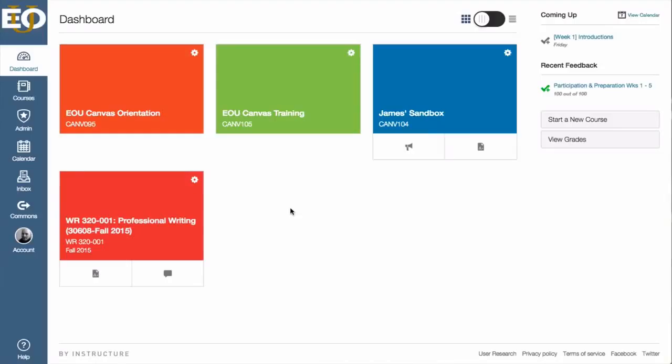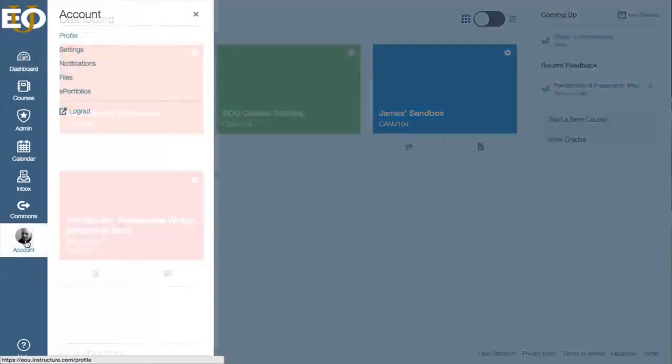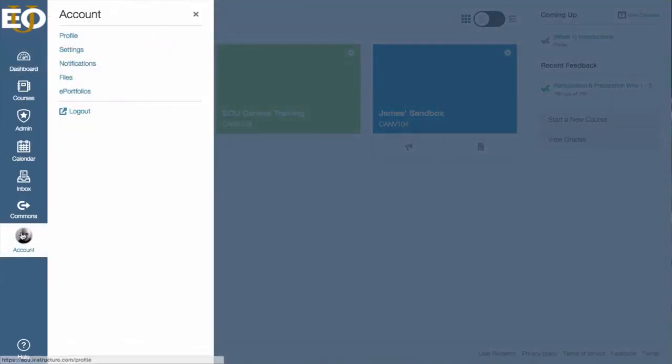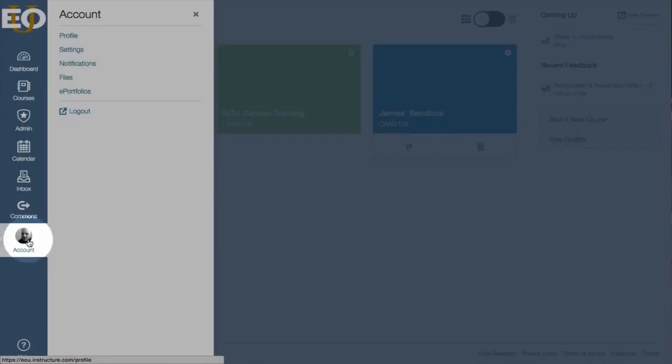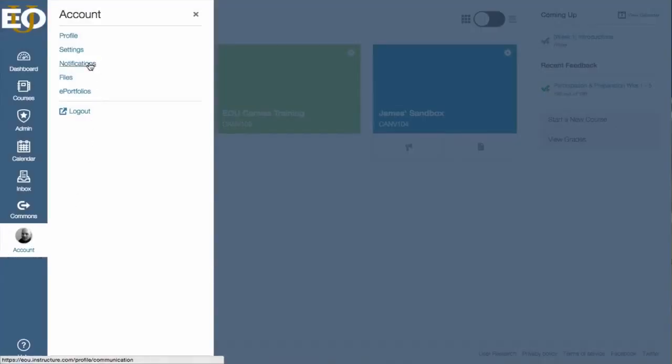If you've never accessed your Canvas notification preferences, you're going to find that there are a number of default settings that may not be ideal for an instructor. You have to realize that they are originally created with students in mind. So I'm going to access my notification preferences by clicking on my account in the lower left of the global navigation menu and clicking on notifications.